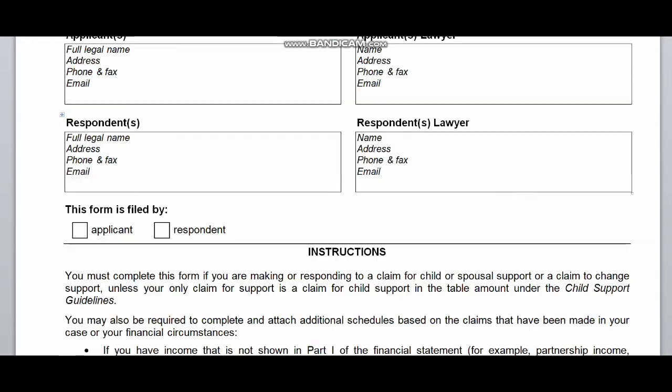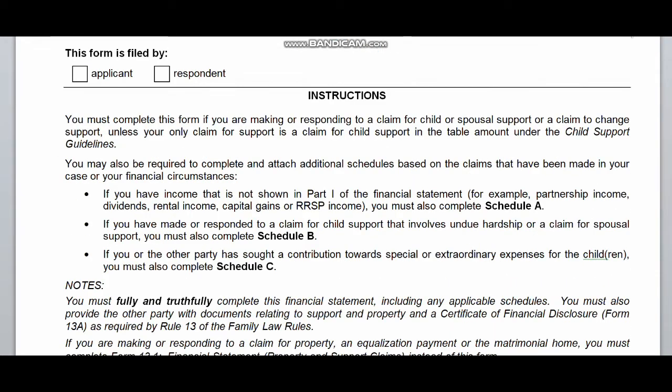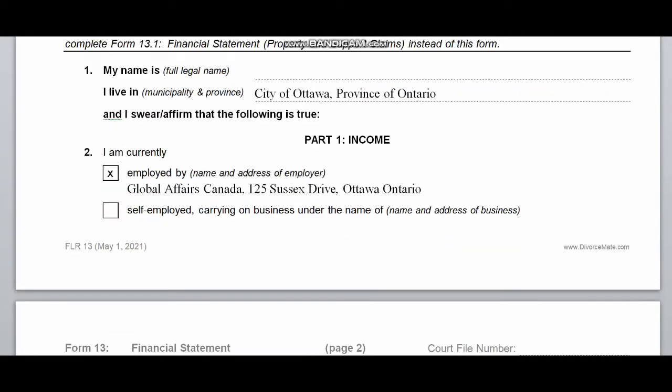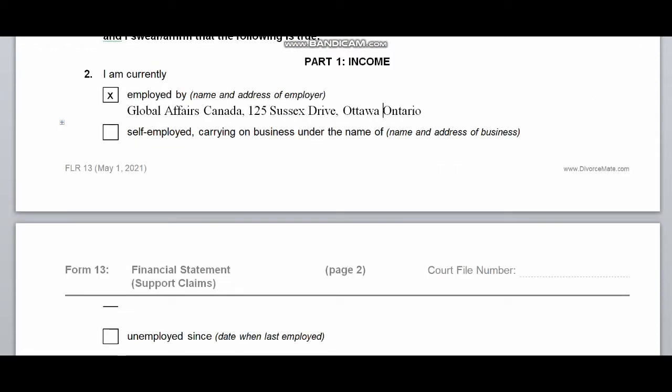What we're going to be starting with is Part 1 of the form, and that's further down. Part 1, income. You're going to be first inputting the source of your income, and in this case the client has indicated that they've been employed by Global Affairs Canada, and they've included the address of where they work.